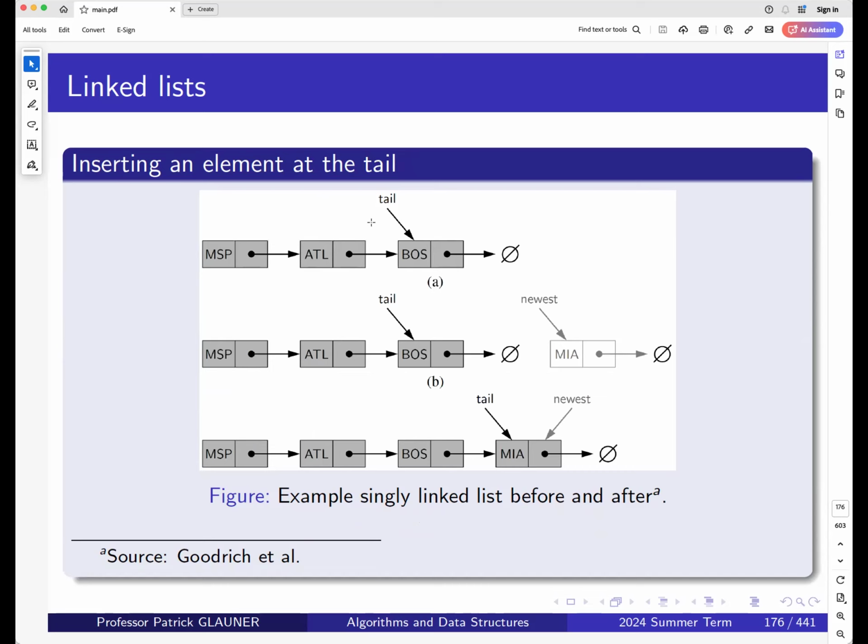At the tail, it's also efficient because I have this tail reference, and this last element doesn't have a successor. Now I create the newest object. The old tail now refers to this newest object. It's the last element, which doesn't have a successor. And the tail, an attribute of the singly linked list, refers then to this new object. So I see that with such a linked list, I can very easily add new elements at both ends, at the front and at the end.